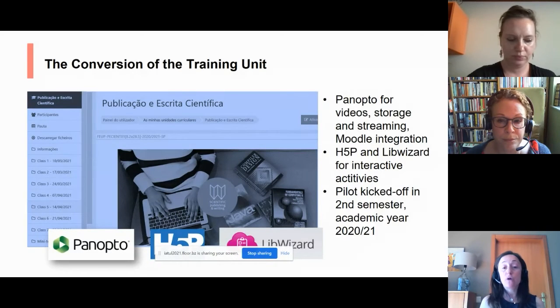LibWizard was also an option for creating guides on the side, so to say, to explore the systems that are embedded within the course unit. And together, we think that we have created something which is useful, at least taking into account the feedback from the students, which I'm going to mention a little bit later.